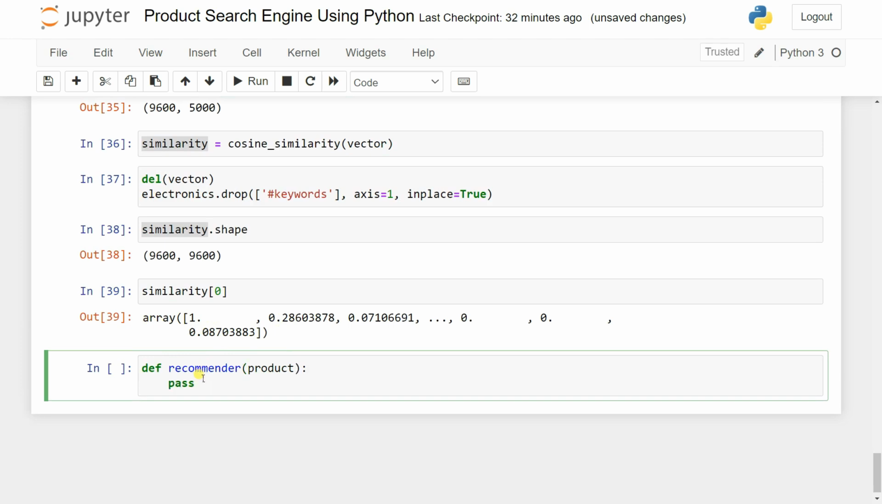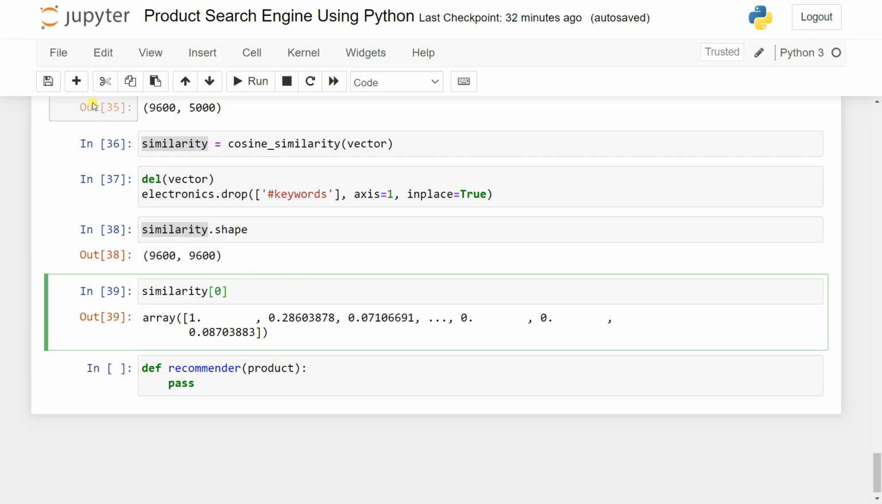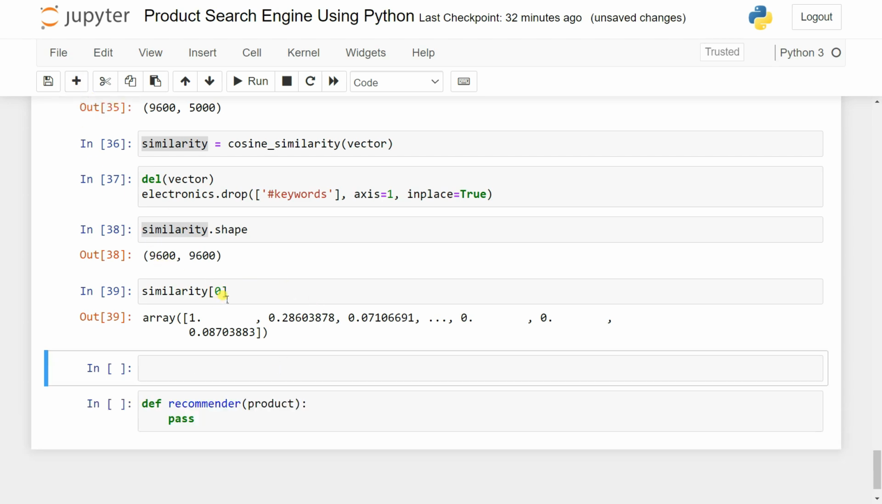Why? See, when you are creating this recommender method, it also checks whether the product that is coming here is available in our dataset or not. If you give it manually, it also checks this one. So how can I check this? We can check it this way. Let's say we have one product.